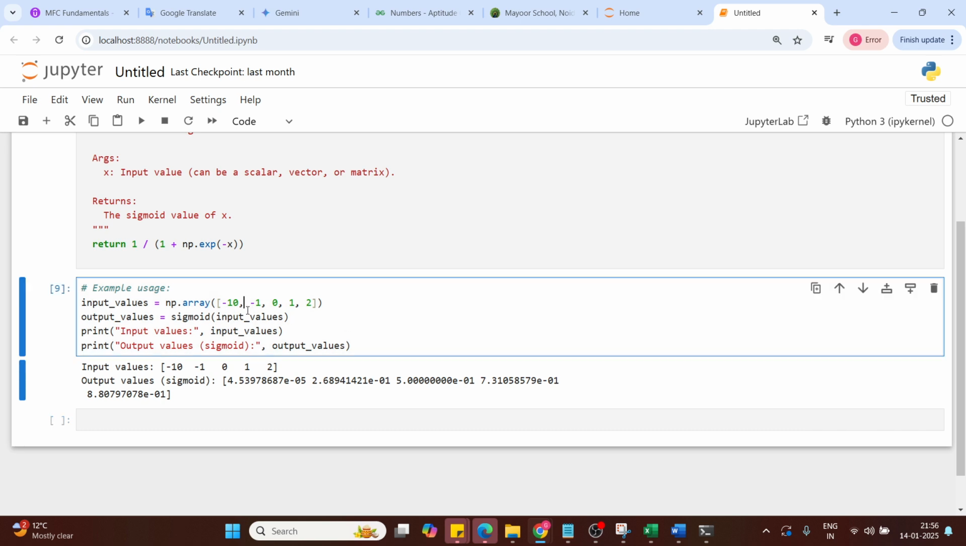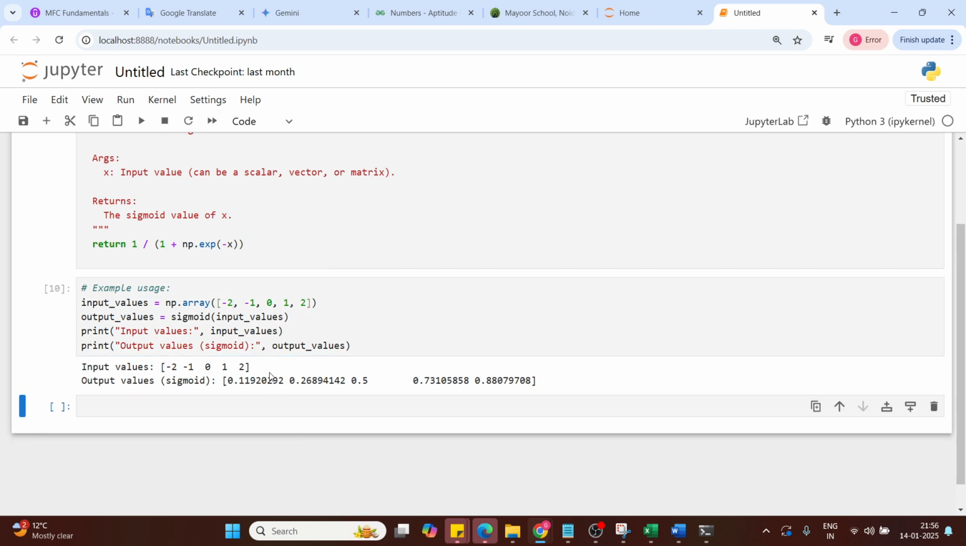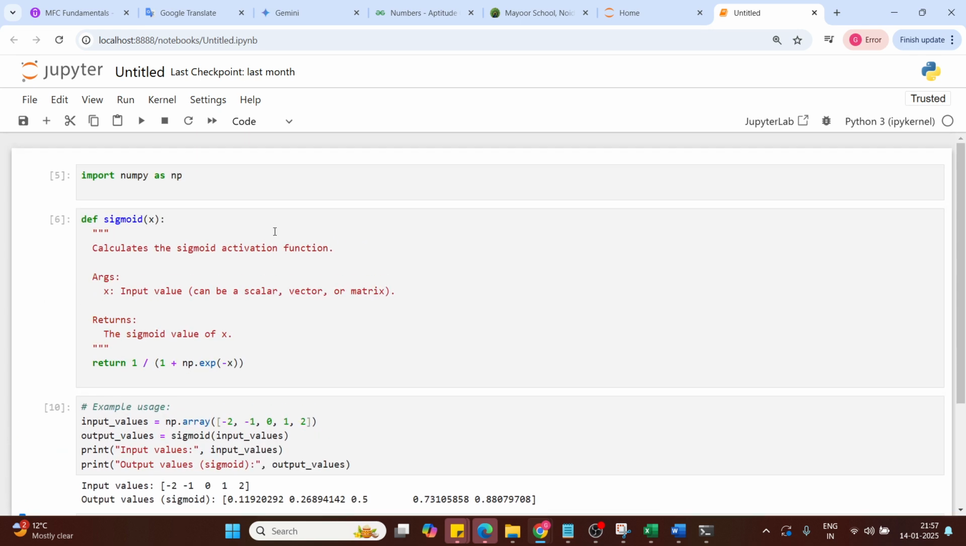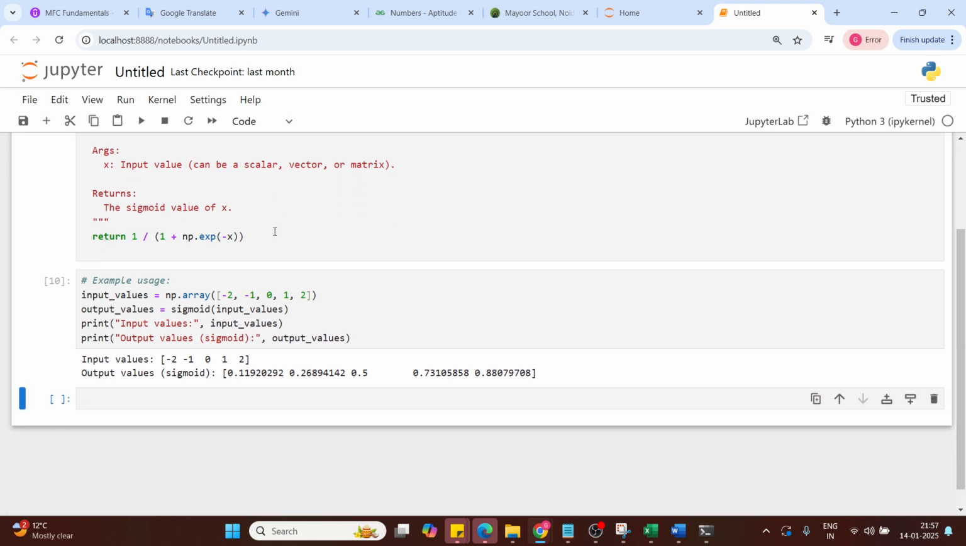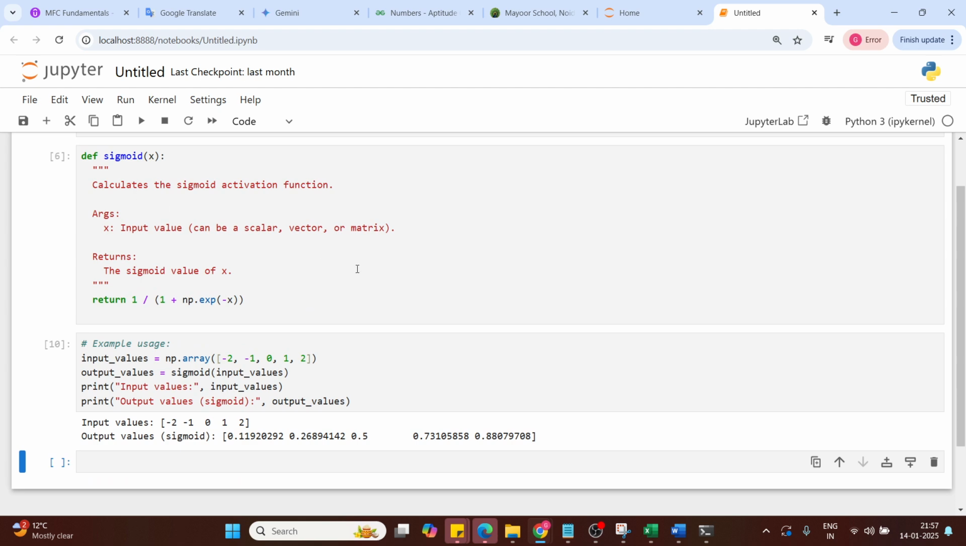So smaller values like -2 and -1 are giving you the real decimal values. But when you provide bigger values, they are converted in terms of the exponential e, and they are ultimately greater than 0 but less than 1, in decimal values. I hope you are now comfortable using this sigmoid function, and you must be aware that you need to write this function on your own.